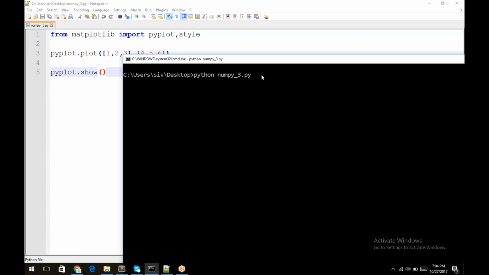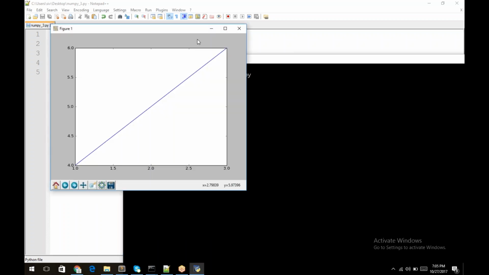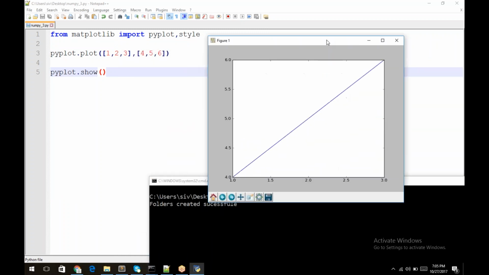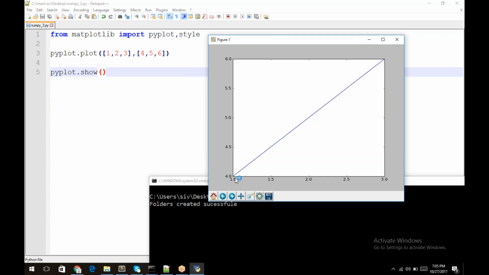It will take some time to get the graph. So this is your graph. See, for x is 1, y is 4. What is the value for 2? It has 5. So it's here. What's the value for 3? It is 6. So that's why it's here. That's how you will plot a simple graph.